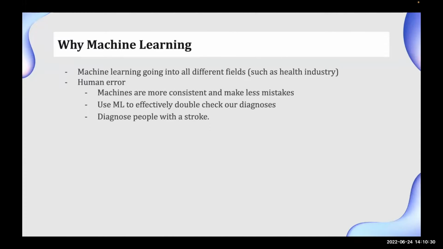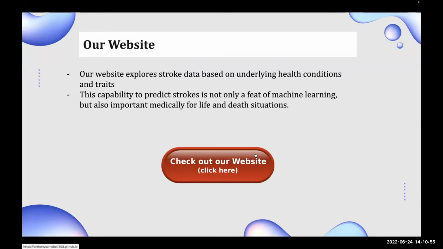So why machine learning? Machine learning is important in this project because we can use ML to classify a stroke. ML is also going into a ton of separate fields, and it's not just computer science. As well, because human error occurs, ML is good because machines are more consistent and make fewer mistakes. ML can be used to effectively double-check diagnoses and even diagnose people with a stroke. Our website will provide users with the risk of having a stroke based on underlying health conditions or traits the users provide. So let's check out our website.